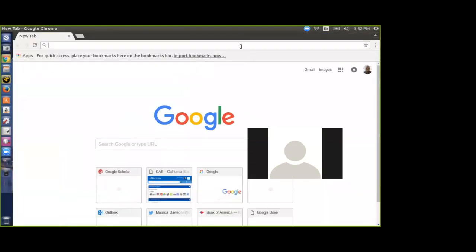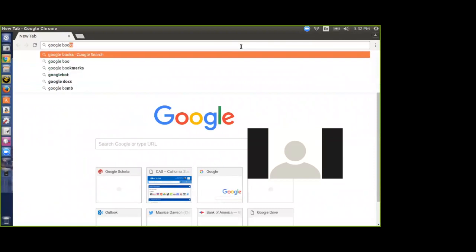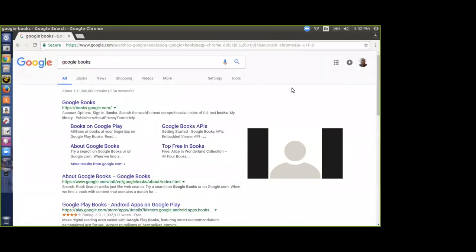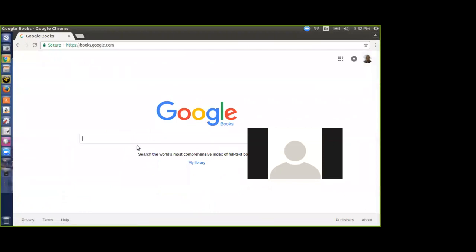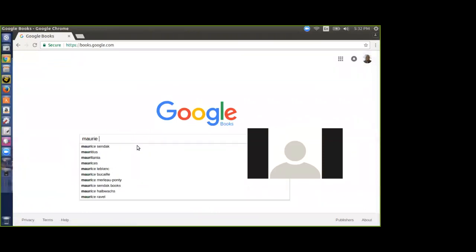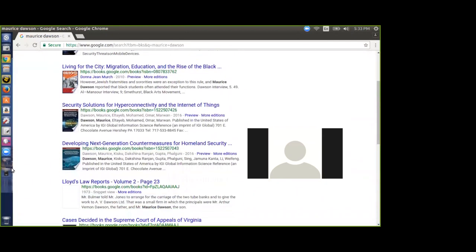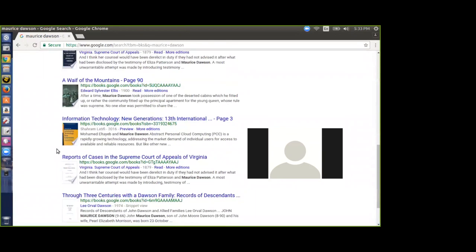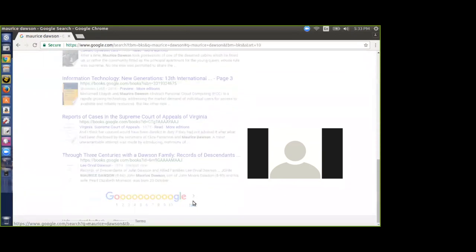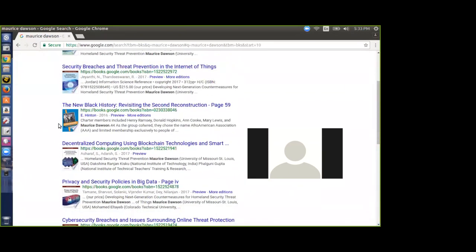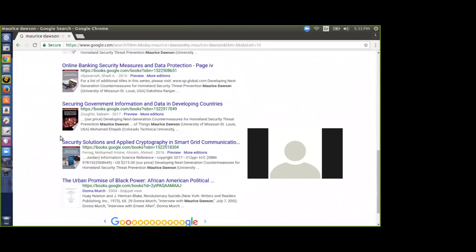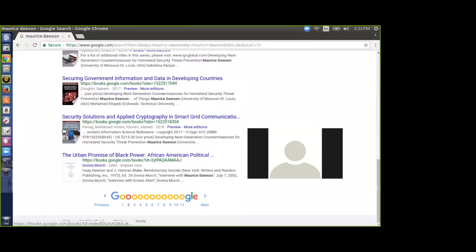So if I just go here to a regular Google search, we'll do Google Books. And Google Books is anything that's ever been published. You can just search a name. So I'm just gonna do Maurice Dawson. Let me spell my own name right. And do a search, and my name comes up. That's me. That's me. That's me. That's not me. That's me. Yeah. So my name comes up in Google Books quite a bit. And then if I have an email address associated with the book or whatever, that too will come up.